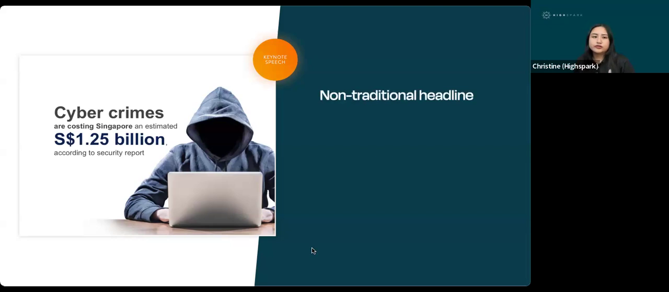Okay, so if you know that it is there to support you in your narration, in your presentation, then consider this. And typically it will have a non-traditional headline. If you see my slide here, I don't really have a lot of text or information, but the main key message becomes my headline, which is about cyber crimes costing Singapore an estimated 1.25 billion, according to the Security Report. Now that becomes my headline.